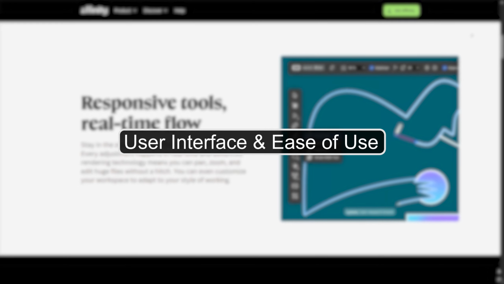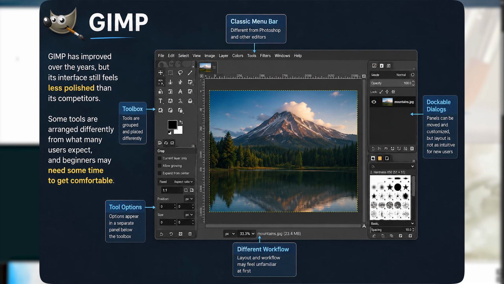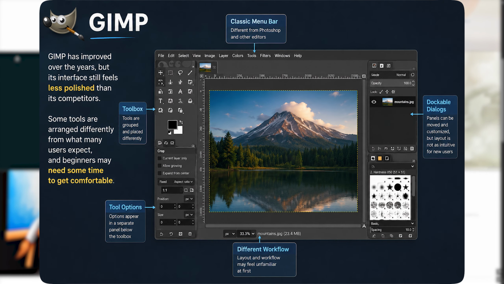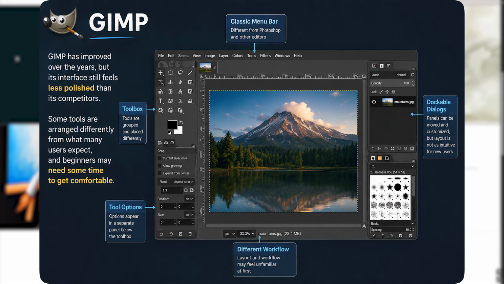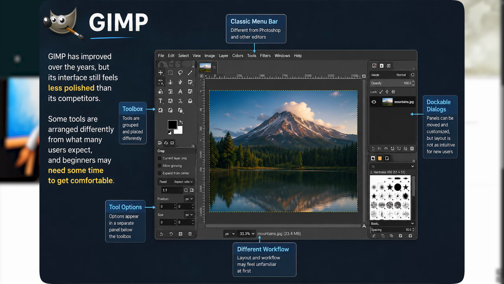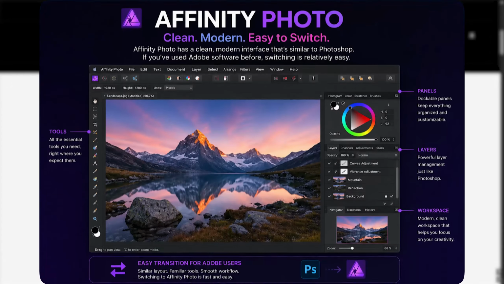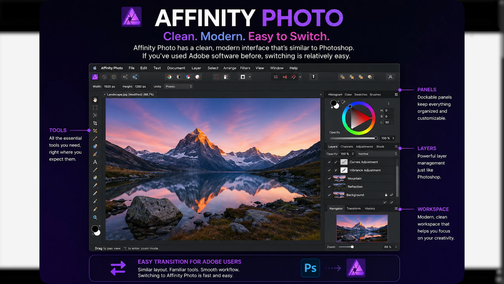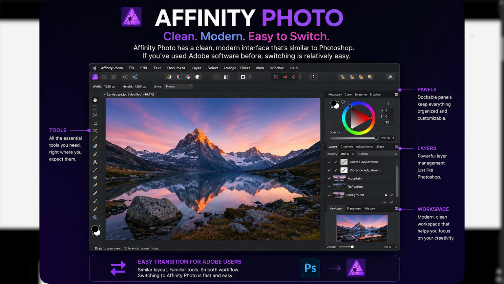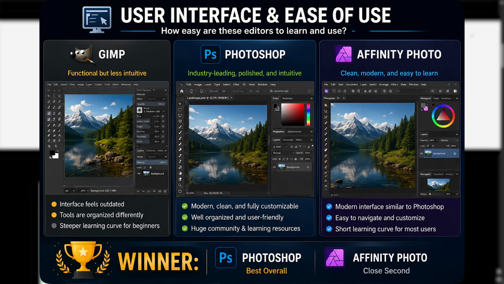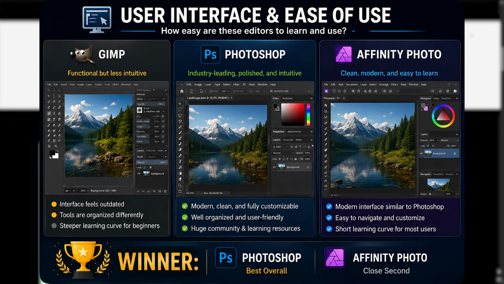User interface and ease of use. GIMP has improved over the years, but its interface still feels less polished than its competitors. Some tools are arranged differently from what many users expect, and beginners may need some time to get comfortable. Photoshop offers one of the most polished interfaces available. Everything is organized, customizable, and supported by thousands of tutorials. Affinity Photo has a clean, modern interface that's similar to Photoshop. If you have used Adobe software before, switching is relatively easy. Winner: Photoshop. Close second: Affinity Photo.